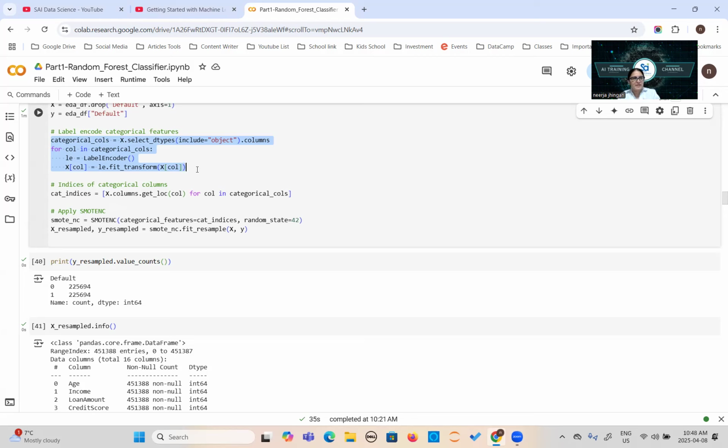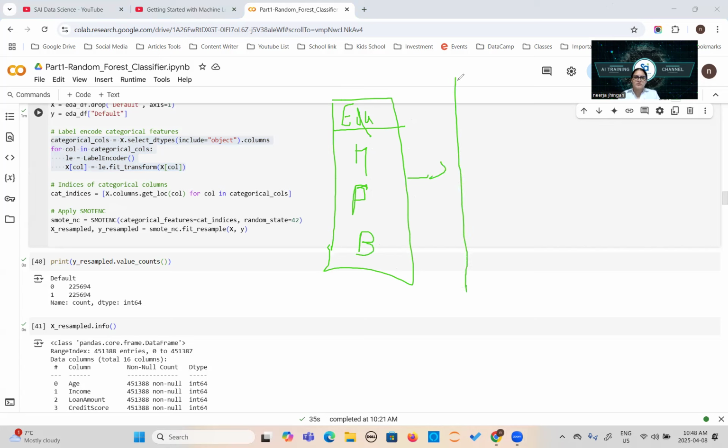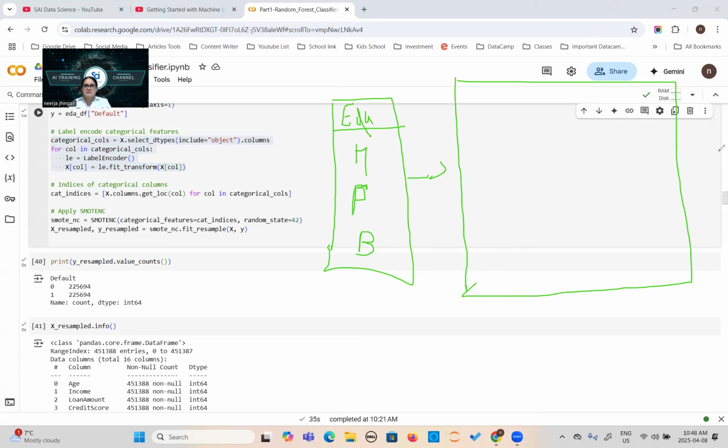Number two, I am using the label encoder instead of the one hot encoder. I will give you a very good example. Look at this. This is your education column. Some customers are high school, some have done a PhD, some are from bachelor. Look at what will happen when you apply the one hot encoder on this.